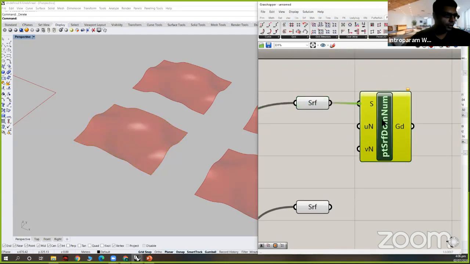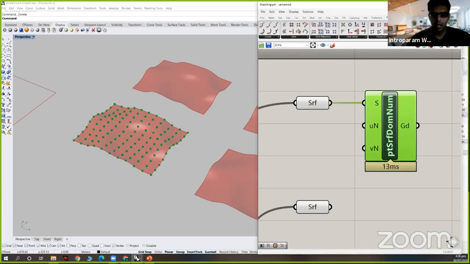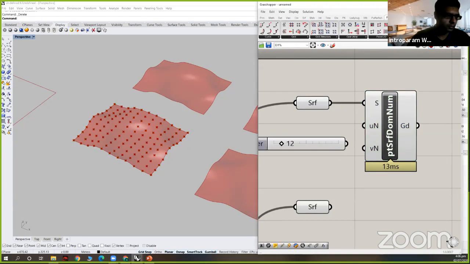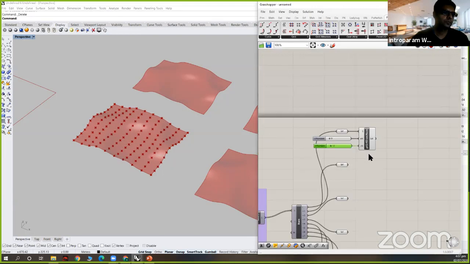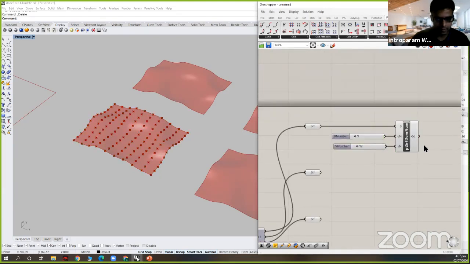Okay, and put the surface in, and let's say you put 12, set it to 9, set it to whatever you want to set it to. You change your grids. So you again have a grid of points. This is very similar to divide surface. This, however, is loyal to the shape of the surface, and divide surface is loyal to the length of the surface.